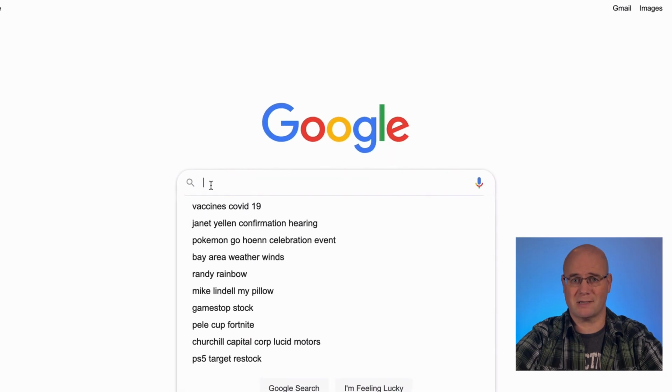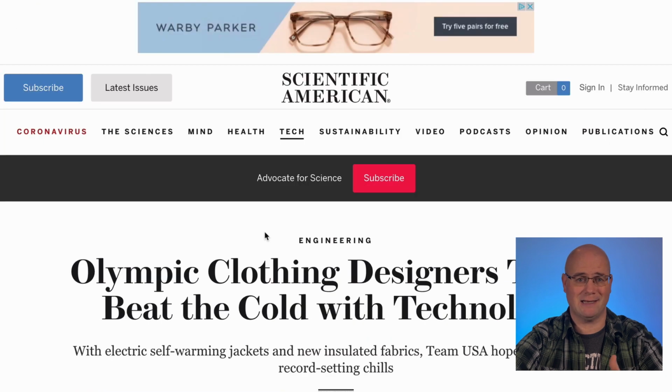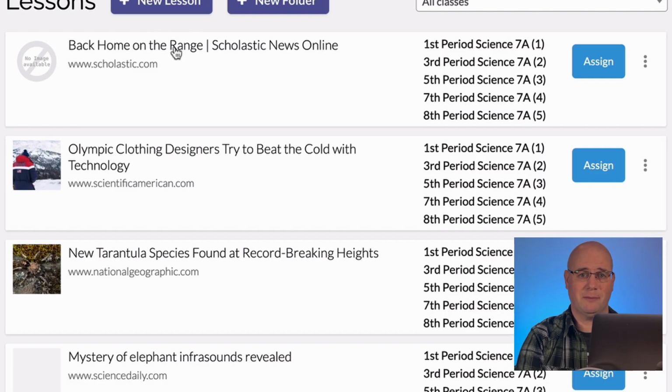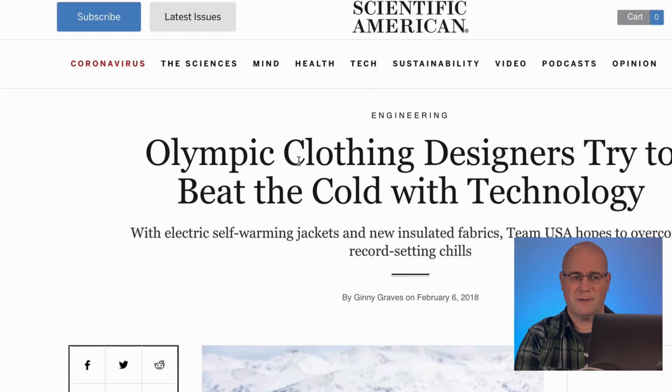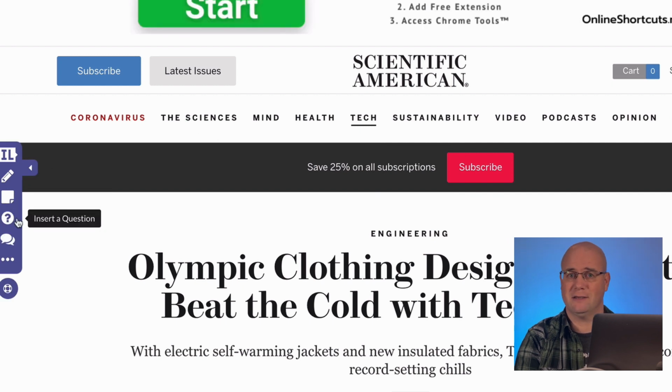Once InsertLearning is up there in the taskbar, go to your website of choice that has the learning that you want, and simply click that little icon for the extension. I'm going to walk you through an article that I used on Olympic clothing that was designed specifically for Olympians to deal with the cold, but also to help them have a competitive edge in the cold. I'm going to open up this article, and you're going to see some tools on the left-hand side that you use to build your lesson.